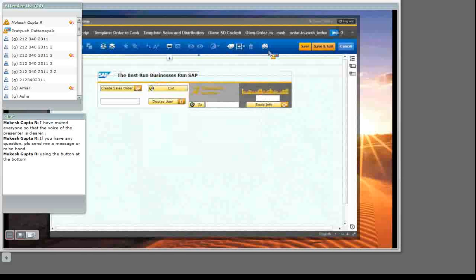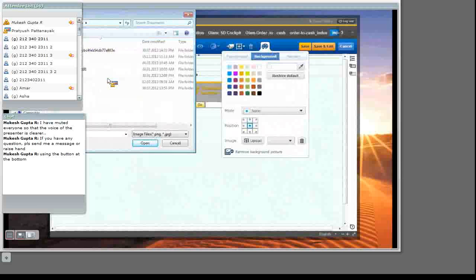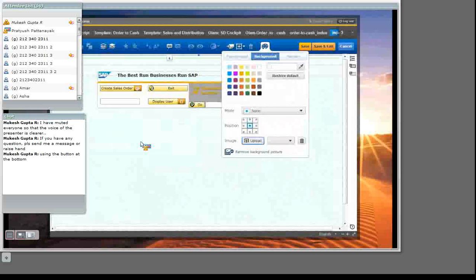Okay, now at this point, let's also add a background image. So quickly, I'll just click on this, add a background picture and upload. And this time I'm going to add the background JPEG, open, and the background.